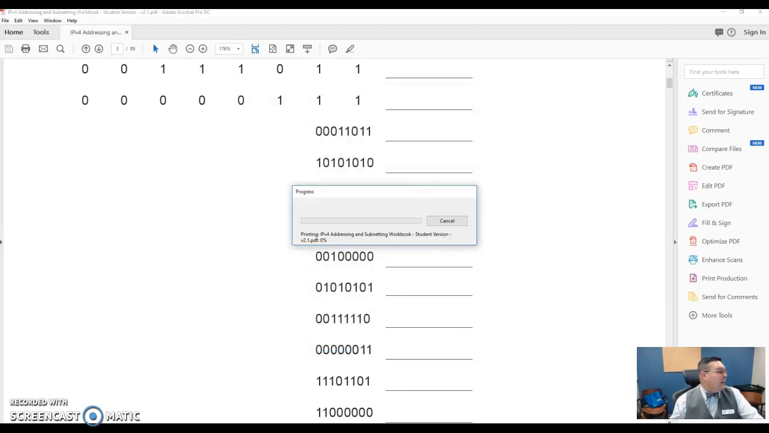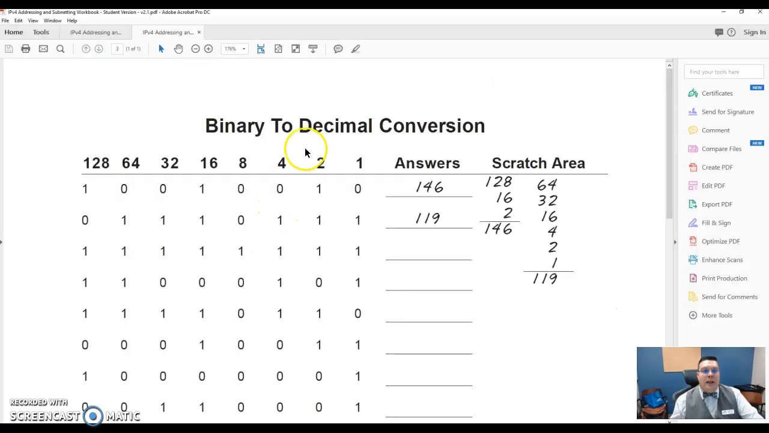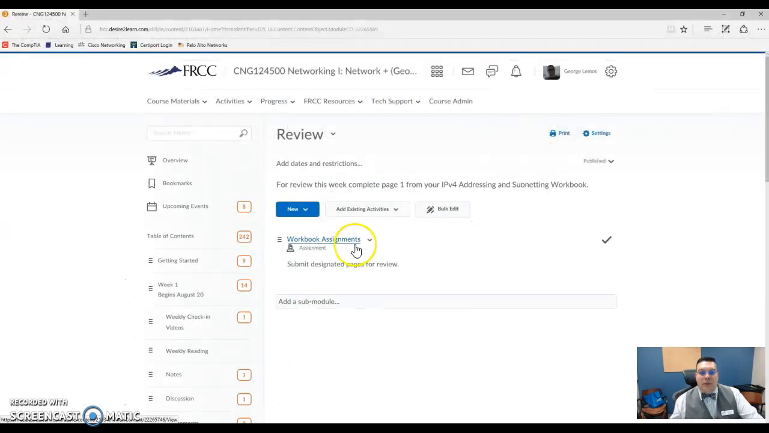Print, save. It's printing right now, and here we go. It printed up as a PDF document. Now I'm able to either print this off or enter values digitally. But when we get to that, let's go ahead and close this, close all tabs.